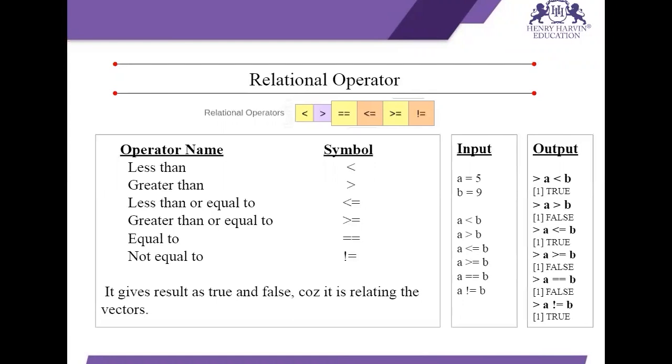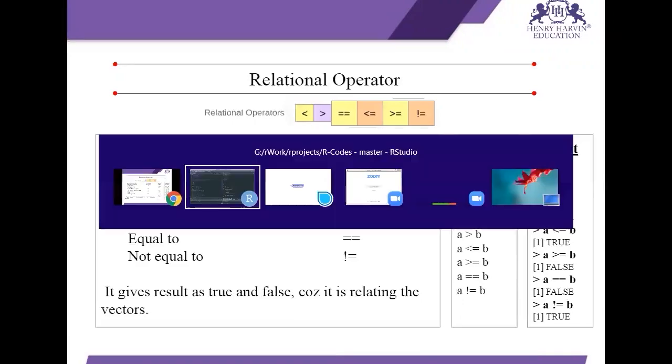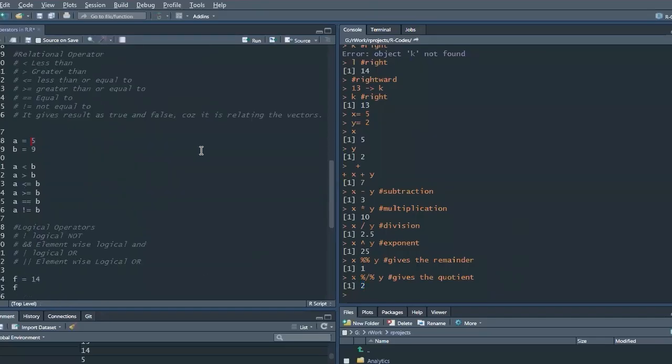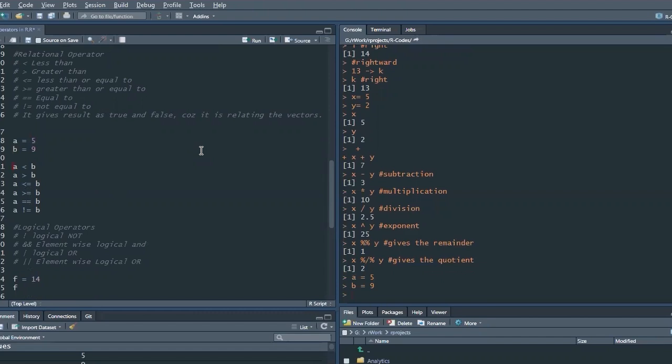For relational operators, we use less than, greater than, less than or equal to, greater than or equal to, or not equal to signs to make a relationship between two entities. Let's go to R and create some commands. So I'm taking two variables here, A and B, having values 5 and 9. Now we'll compare them and create a relationship between them.